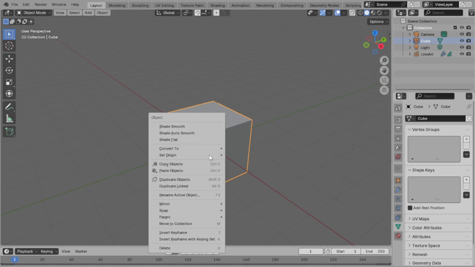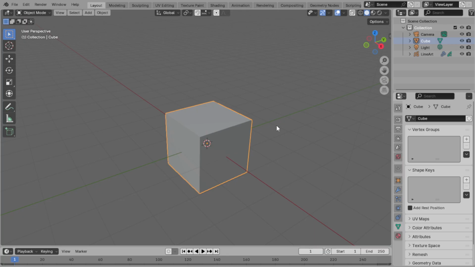Now, to reset the location of your object, hold down the Alt key on your keyboard and press G. This combination will return the object to its original coordinates, that is, the position it was in before any adjustments were made. Instantly, you'll notice the object snapping back to its default placement, giving you a blank canvas in terms of positioning. Next up is adjusting the rotation.